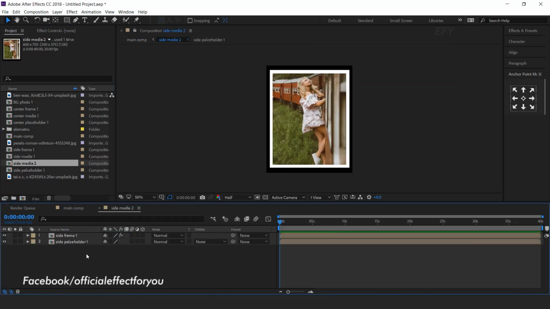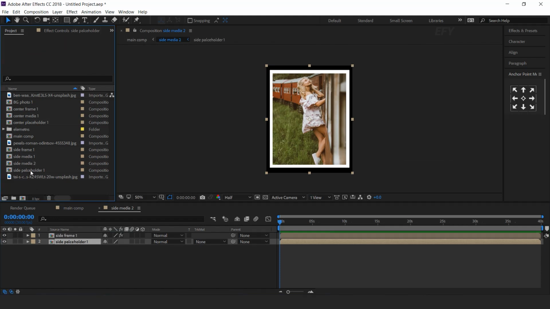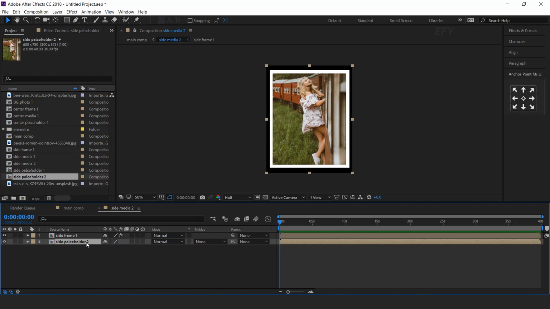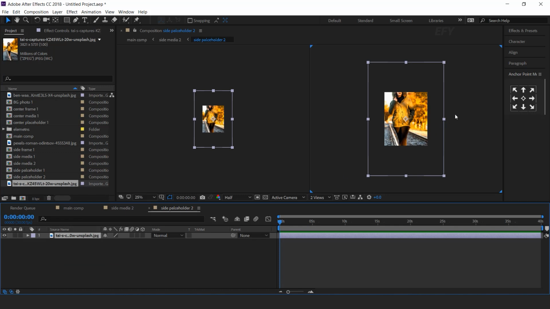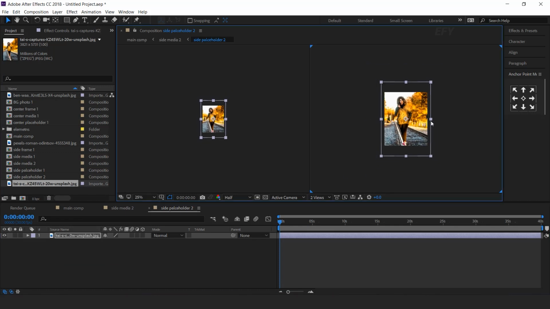Now open side media 2 comp. Now we need to replace side placeholder 1. So go to project window and duplicate the side placeholder 1 comp, and replace with side placeholder 1 comp layer. Now open placeholder 2 comp and replace your image, and resize according to the composition.